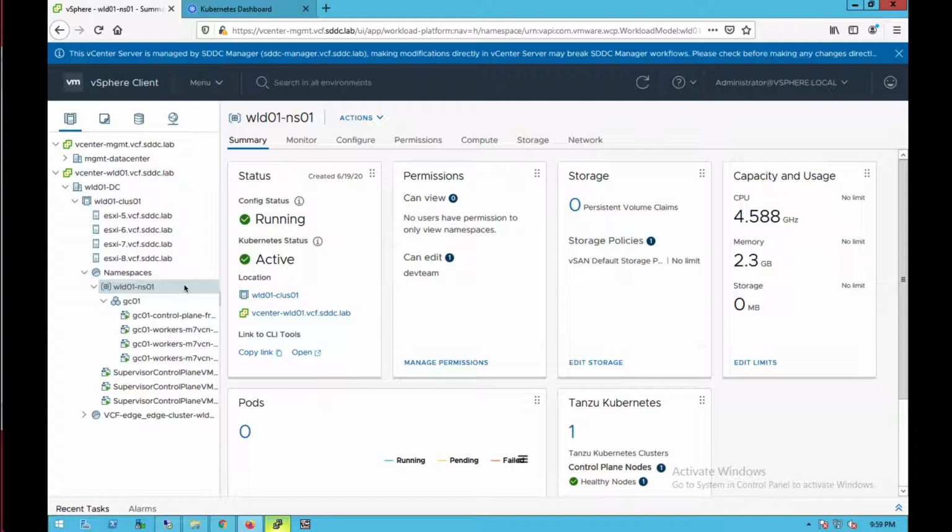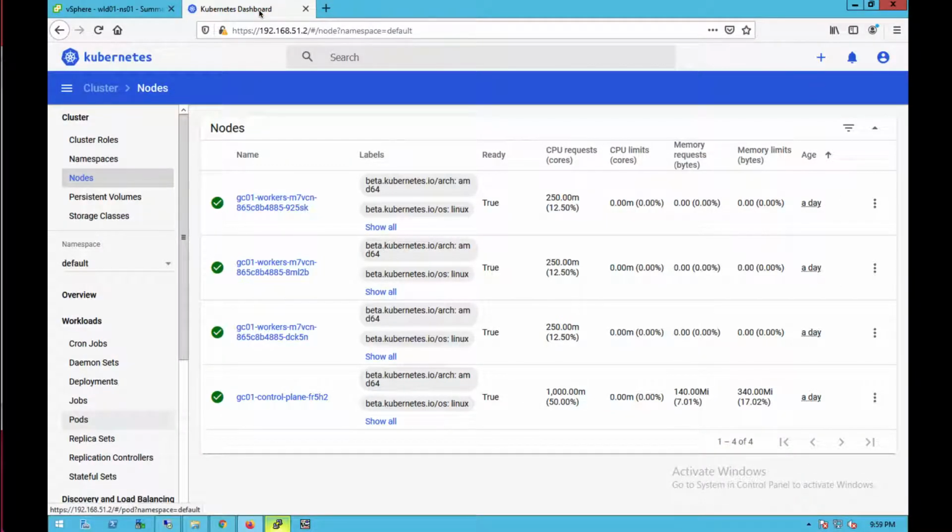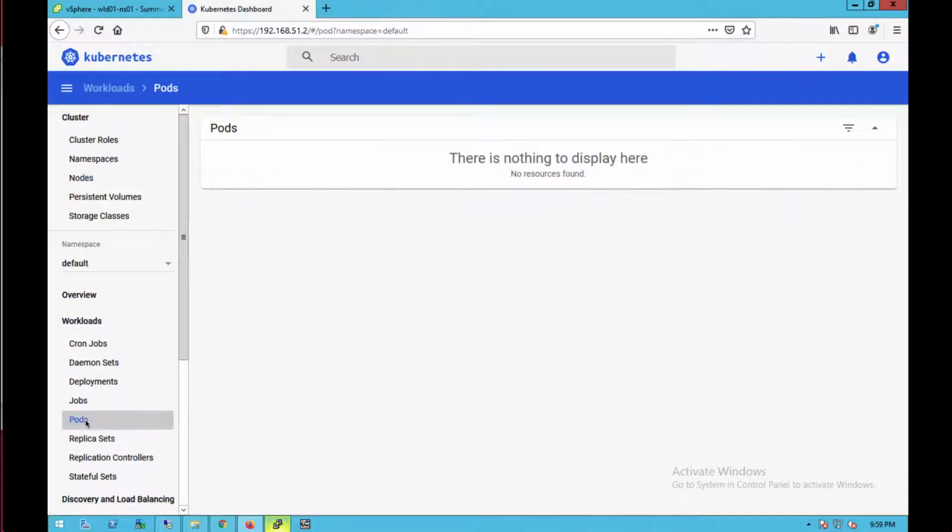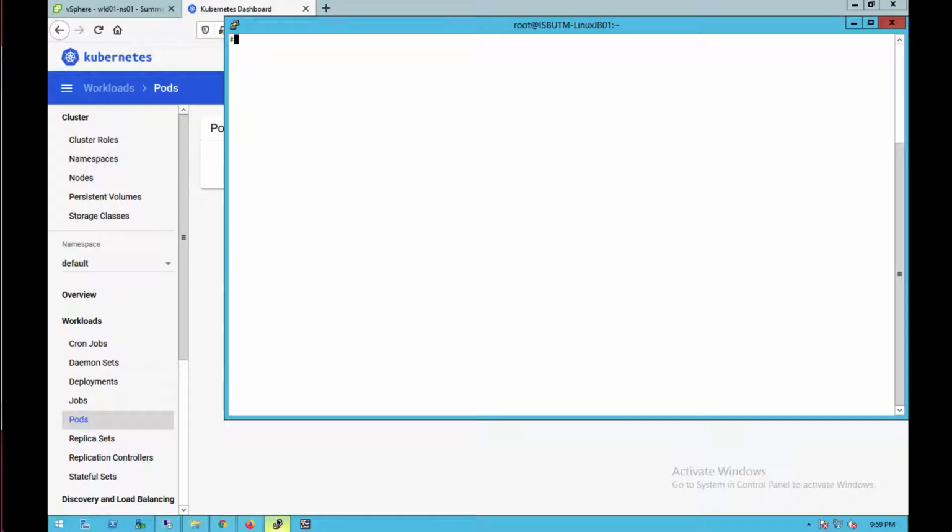The vSphere web client displays details about the Tanzu Kubernetes cluster along with its associated virtual machines. Note, however, that it does not provide visibility to the workloads running inside the Tanzu Kubernetes cluster. To view the deployed applications, we will use the Kubernetes dashboard. From the Kubernetes dashboard, we again see the 4 virtual machines that make up the nodes in our GC01 Tanzu Kubernetes cluster. Clicking on pods, we see there are currently no pods deployed in our Tanzu Kubernetes cluster. Let's deploy the sample WordPress application inside the GC01 Tanzu Kubernetes cluster.